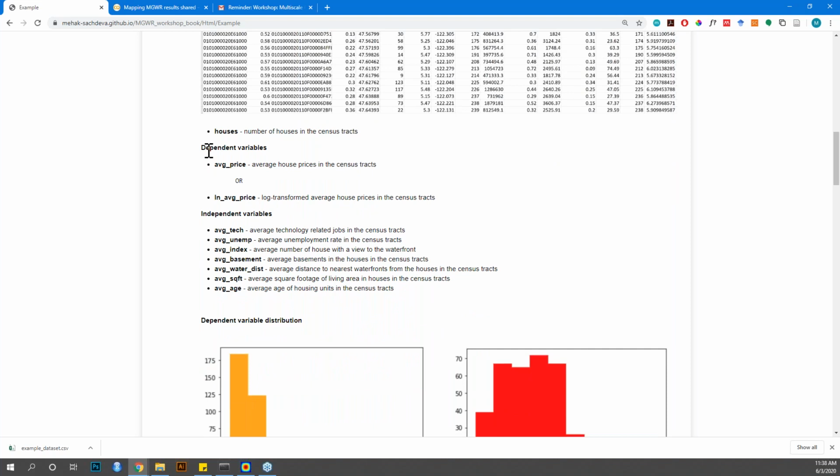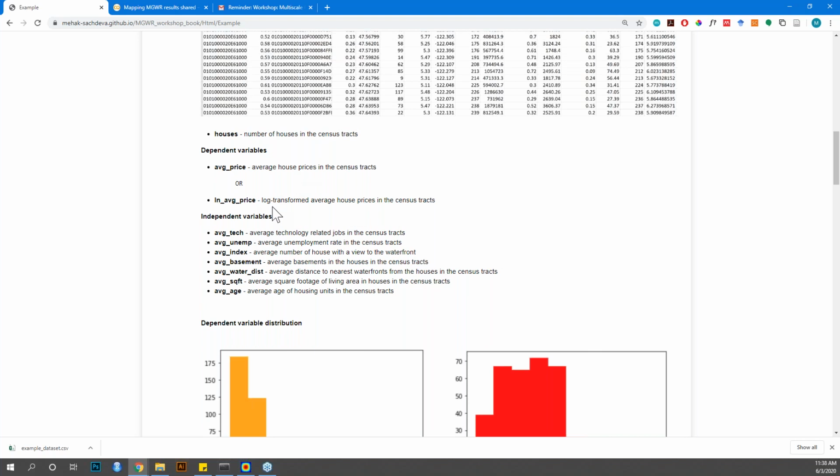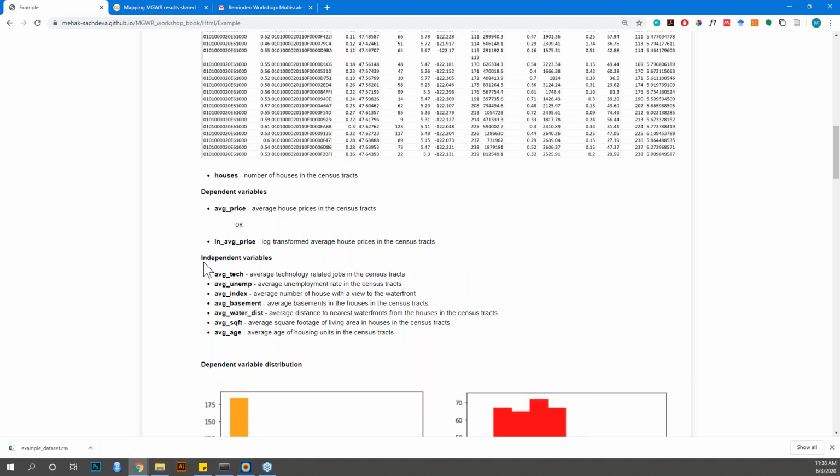So these are the dependent variables. There are 2 columns in your data set, called average price or natural log, ln average price. Why we would want to do that, I will get to. But that is just the average price of houses in a census tract. Then there are several independent variables, such as the average number of technology jobs in a census tract. Then there is average unemployment, which is the average unemployment rate in a census tract.